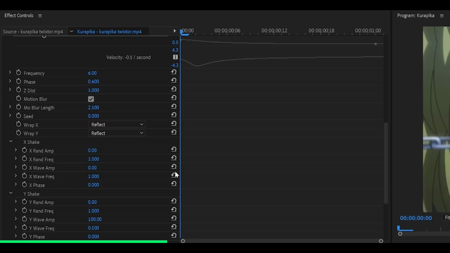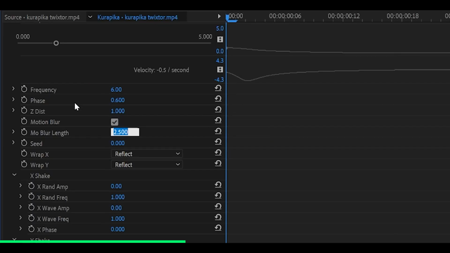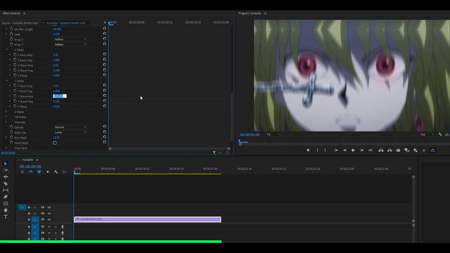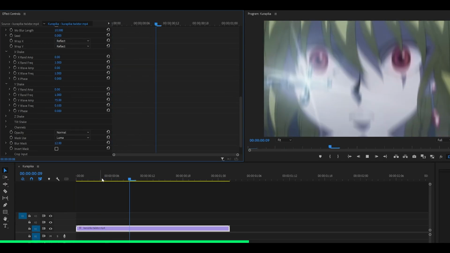So usually I think what you would do is increase the blur length because they have a lot of blur. So at the very top, the one that's set to 2.5, just set that to maybe 10. It may be a bit too much or too little. Again, we can always change it if we need to. I may also decrease the amp, so I'm going to go 75. Remember, this is for the wave. And also, I think that's it, to be honest. Let's take a look at how this looks.